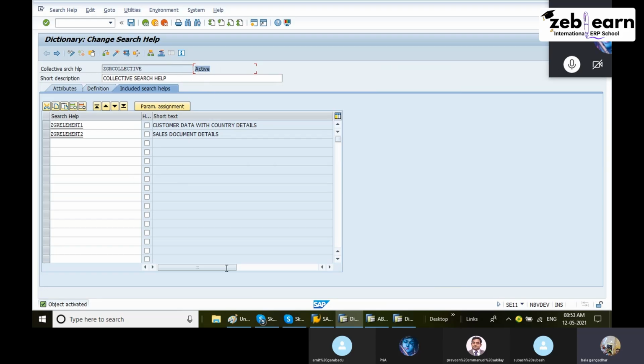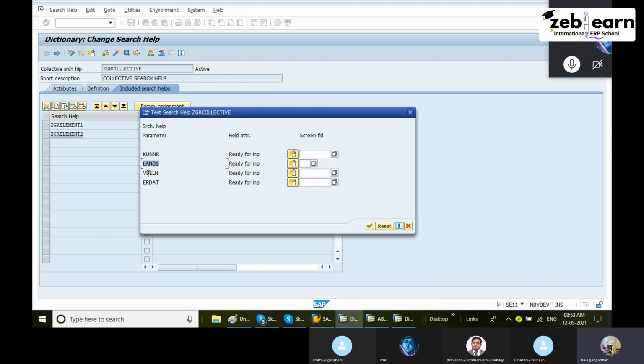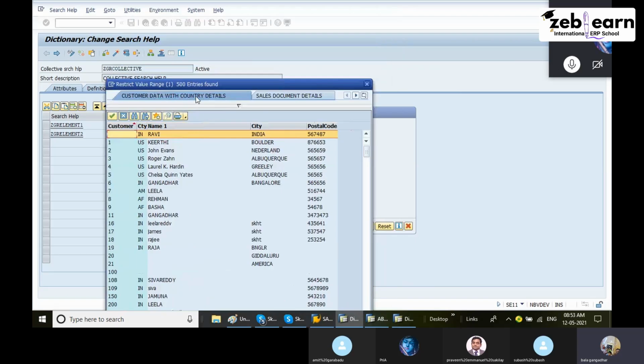How to use it? Before, I have shown you elementary search help. Now I'll show collective search help. Testing, F8. KNR, land 1, VBELN, ERDAT. All 4 fields are there. Let me first browse here. First F4. Press go to KNR. Okay, F4. You can see here 2 elementaries have come.